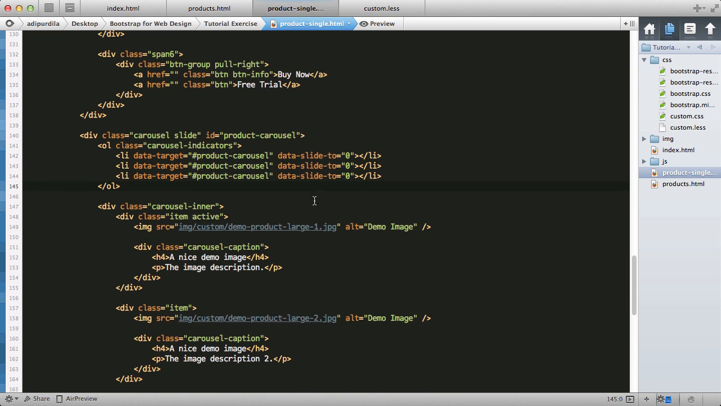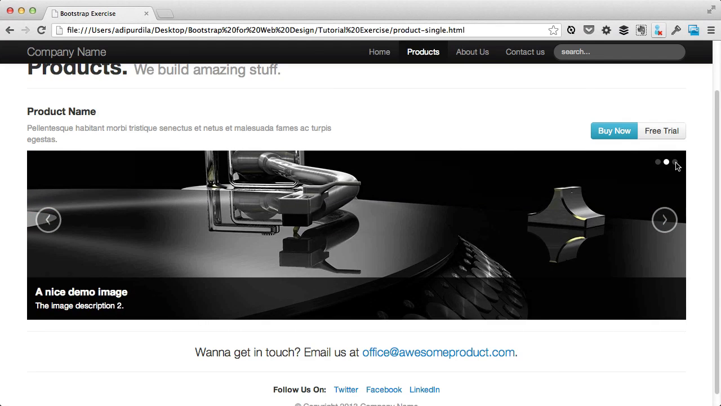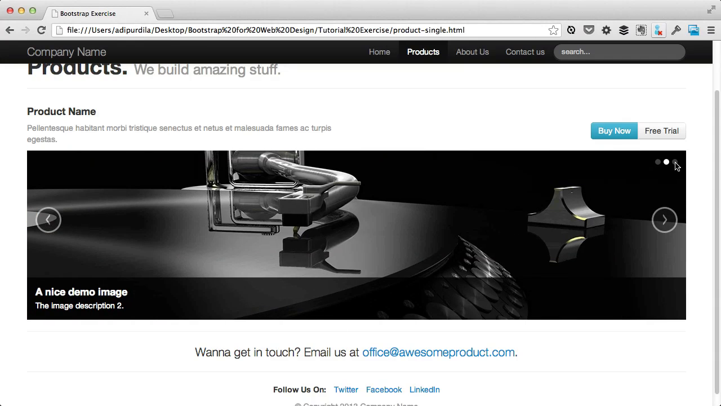We have 3 images, 1 and 2. Also, this is the active one. So now there is the indicators, and as you can see, they are showing up on a darker background.